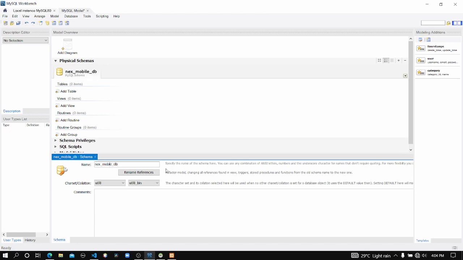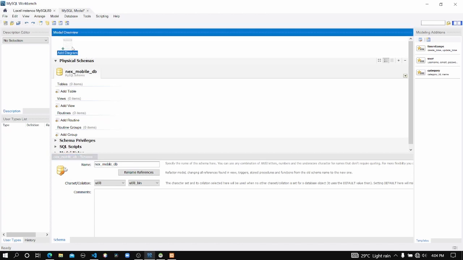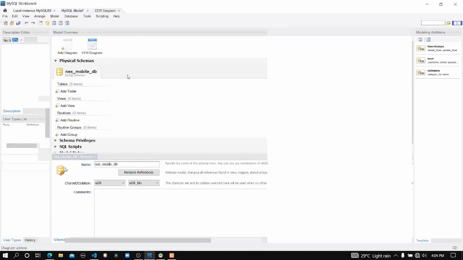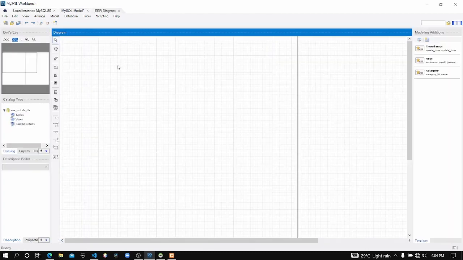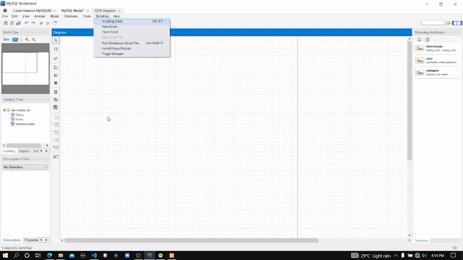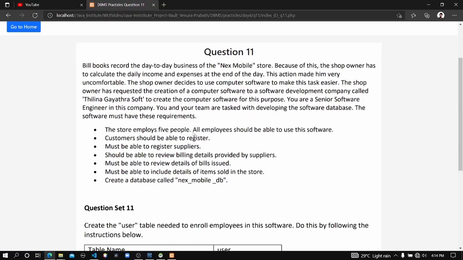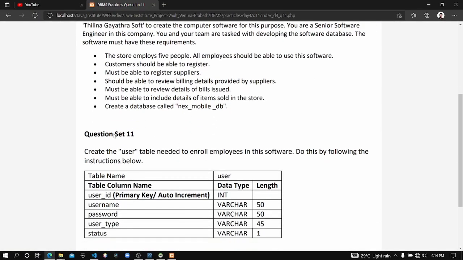Okay, now you have to create the diagram. So right click on the Add Diagram button. Here's the workspace we are going to use to draw our ER diagram. Okay, let's go to the question now. We created our database, and let's see what we have to do in the question.